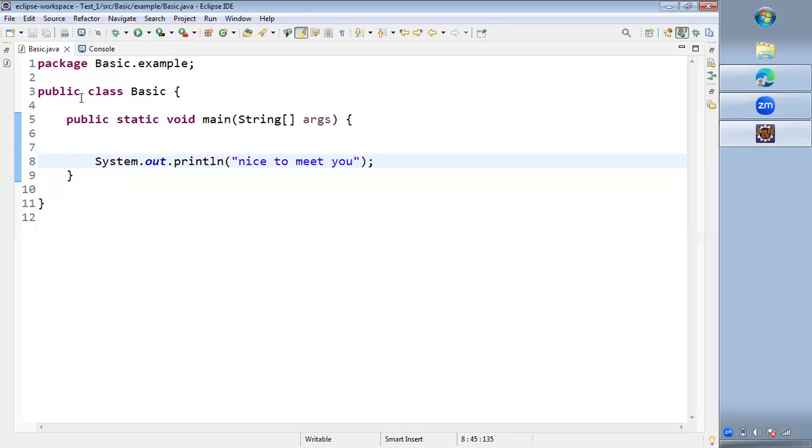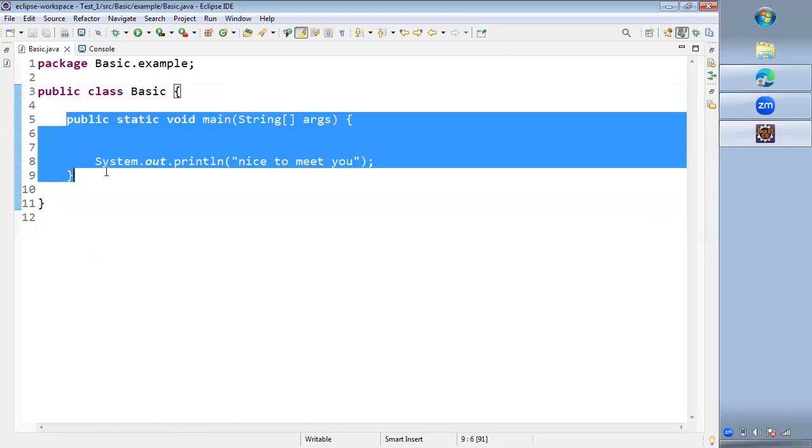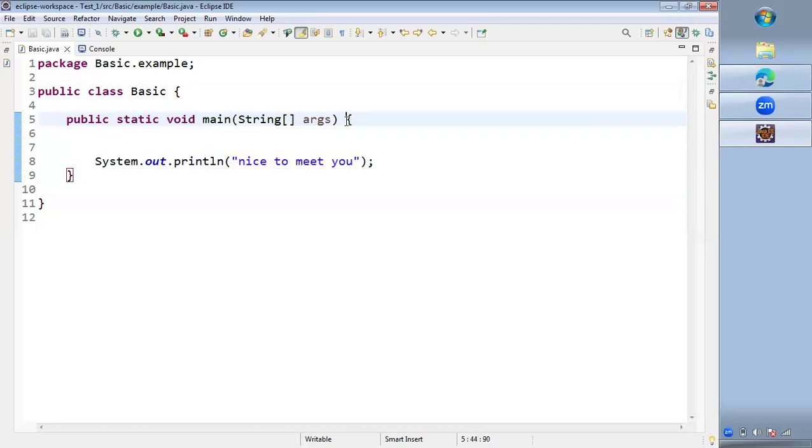So this is how we can create a new project. And here we have a package, a class, and within the class, the main method. The class is starting here with a curly bracket, ending on the 11th line with a closing curly bracket. And within the class, we have the main method, which is starting here with a curly bracket and ending here with the closing curly bracket. So starting and ending of these curly brackets is also very important.